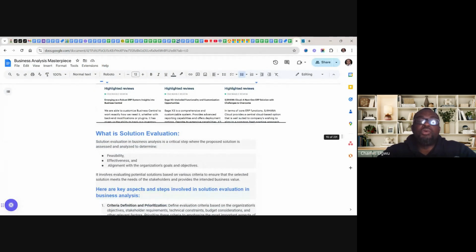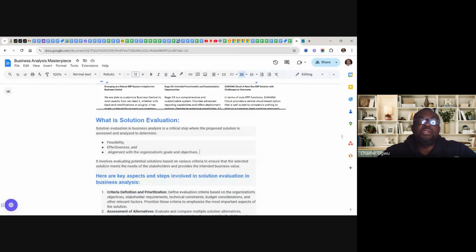But before we go down to Gartner, let's understand what solutions evaluation is. It is a business analysis technique for assessing and analyzing to determine the feasibility, effectiveness, and alignment of a particular solution within the organizational goals and objectives.